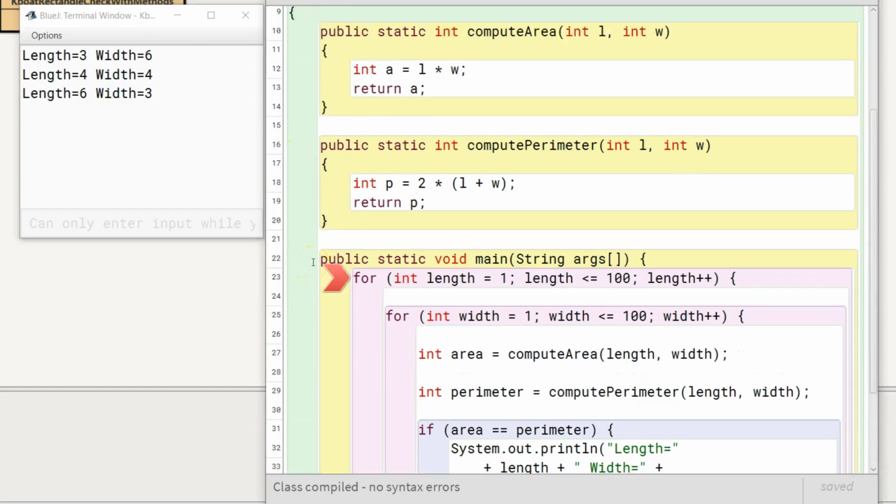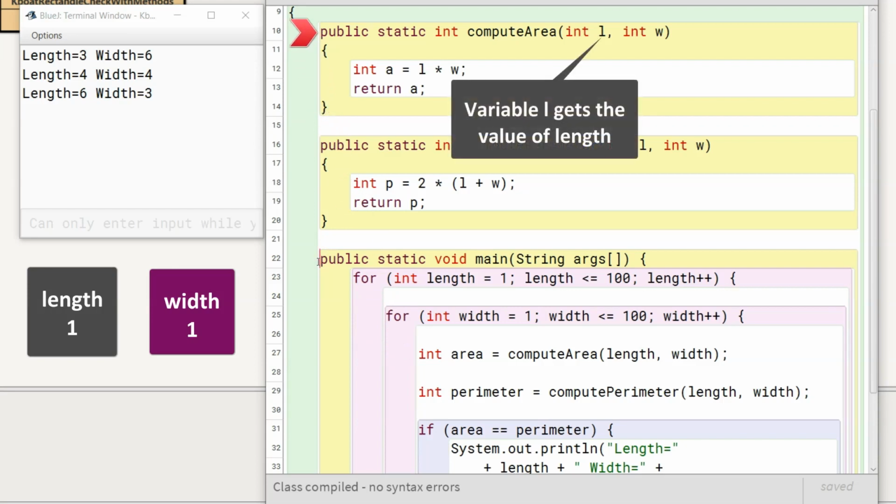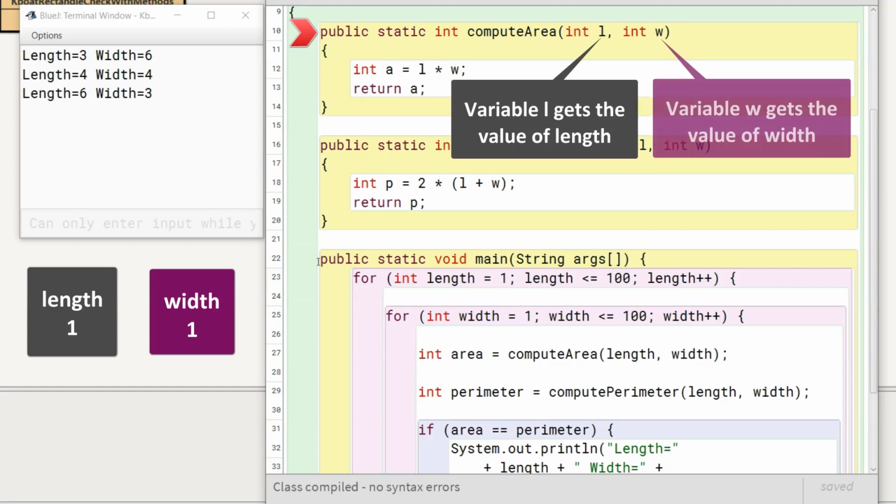To start with, length is initialized to 1. After that, width is initialized to 1. Next, program control comes here and calls computeArea method. The value of variable length, which is 1, is copied to this first variable L in the parameter list. So L also becomes 1. Similarly, the value of width is copied to W.